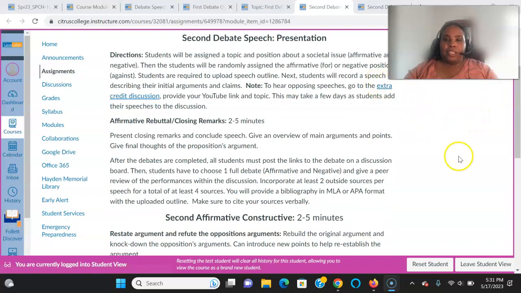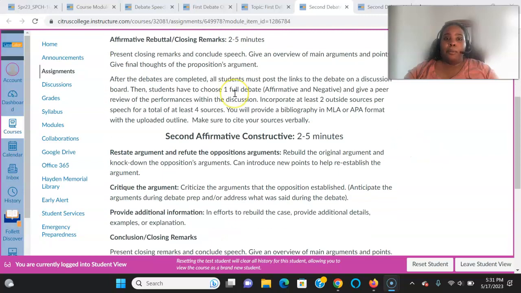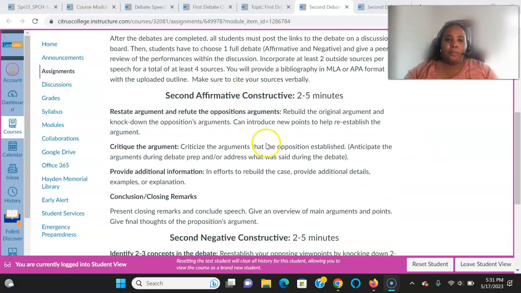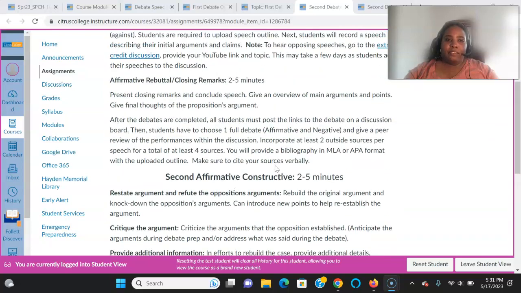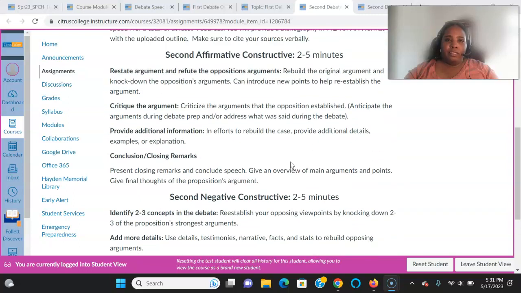I also have the link to the extra credit assignment. So for those who posted the extra credit assignment, you'll be able to see the opposing arguments there. Now both the affirmative and the second negative constructive are 2 to 5 minutes, and you'll be rebuilding your argument and providing a conclusion. So you'll restate the argument and refute the opposition's arguments. If you're in the affirmative, critique the argument. You can also provide additional facts, stats, and information.